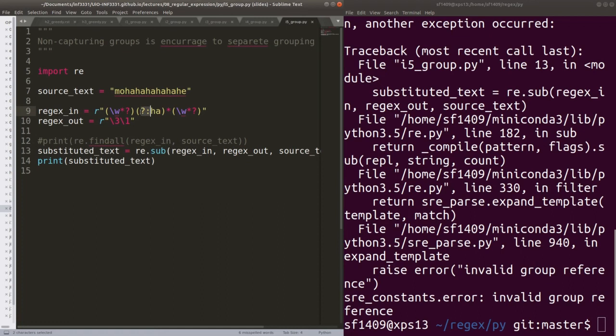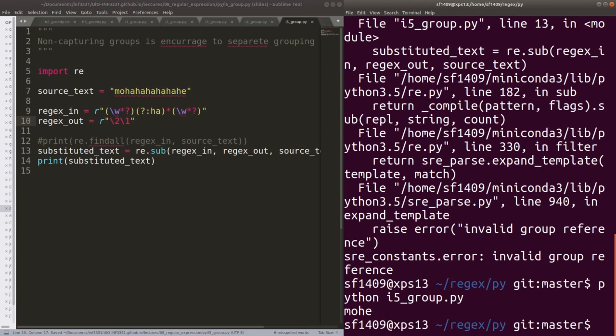By adding this question mark colon, you tell the regular expression that you want to consider this HA as a group that can be repeated many times, but I'm not interested in referencing it, so don't count it in the back referencing. So now this 3 becomes a 2, because I don't consider this a captured group. When I use 3 and run the program, I get an error, invalid group reference, because 3 didn't exist anymore. So I need to replace it with 1.